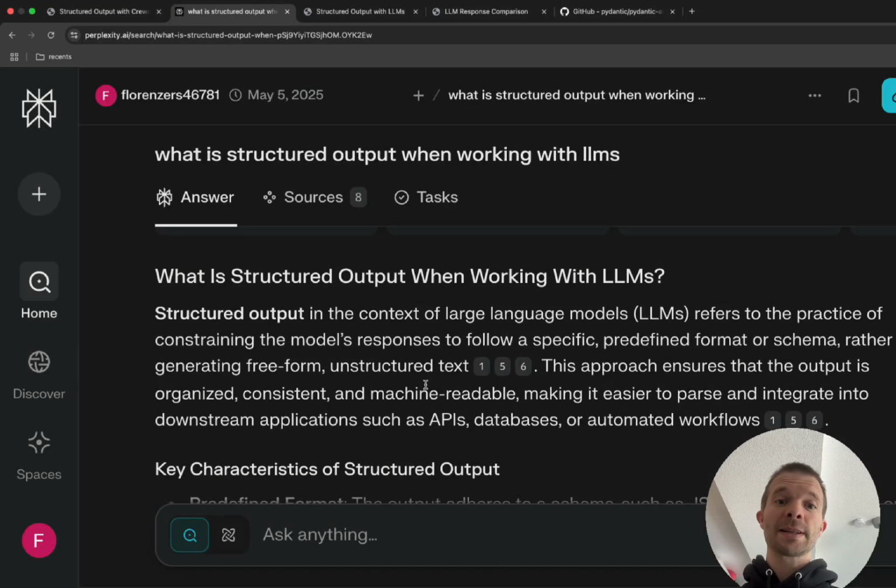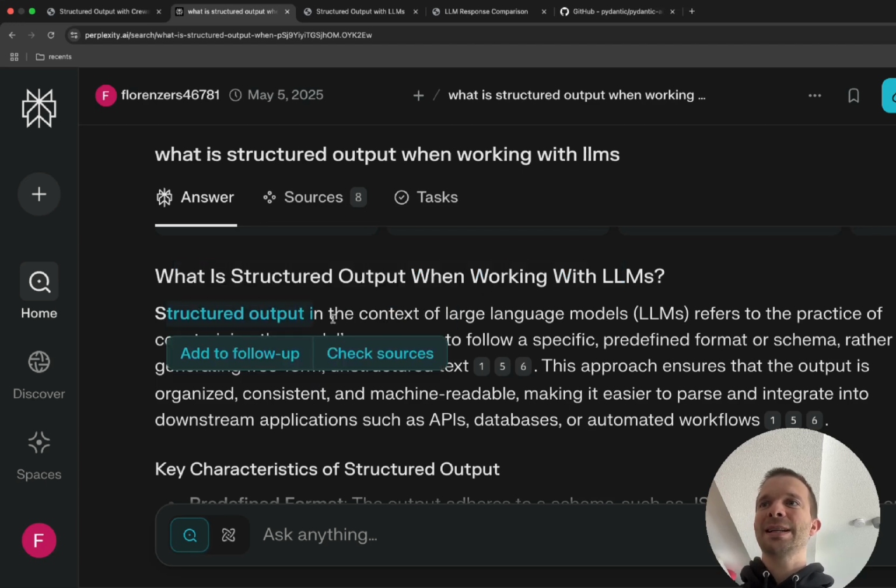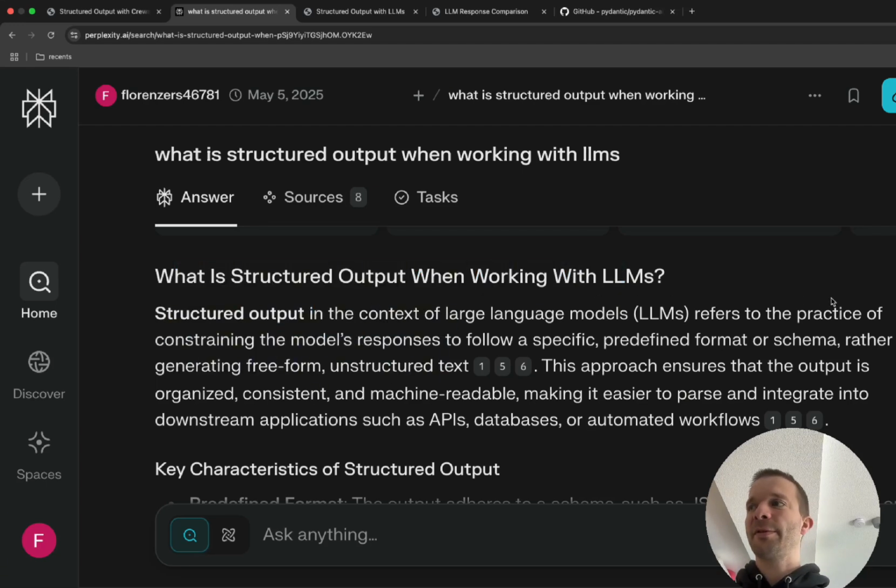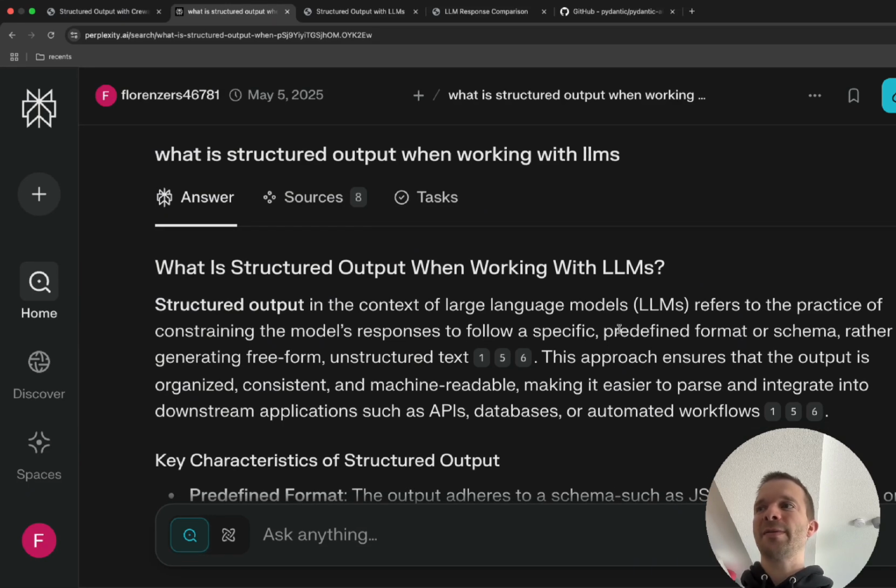So first, it is important to understand what structured output actually is. So what is structured output when working with LLMs? Structured output in the context of large language models refers to the practice of constraining the model's response to follow a specific predefined format or schema, rather than generating free-form unstructured text. So what does this mean? This means that we give the model some guardrails of answers which we expect.